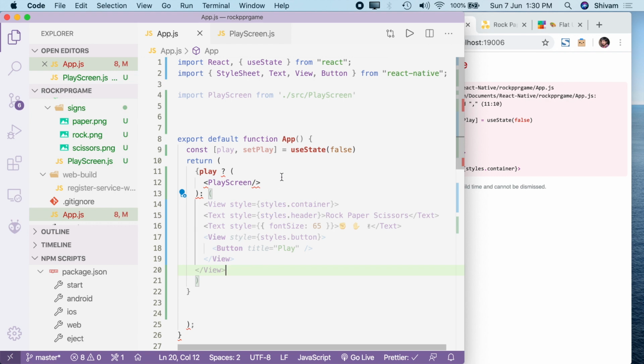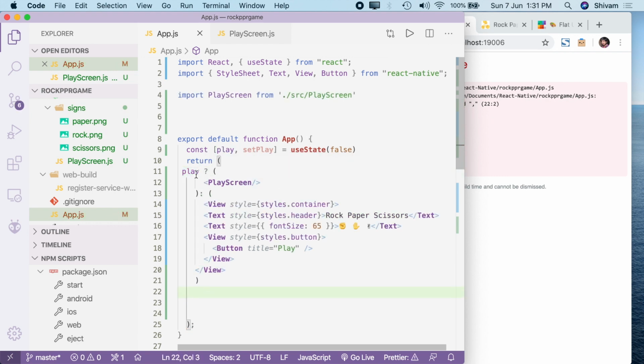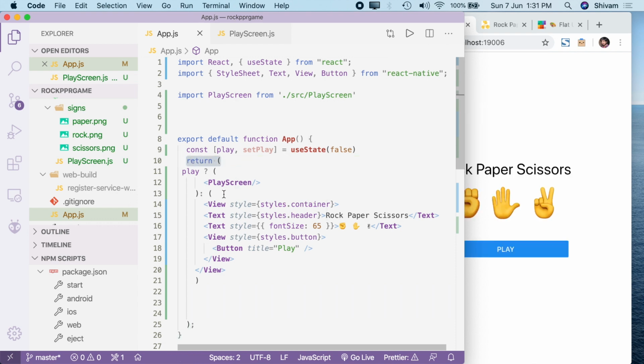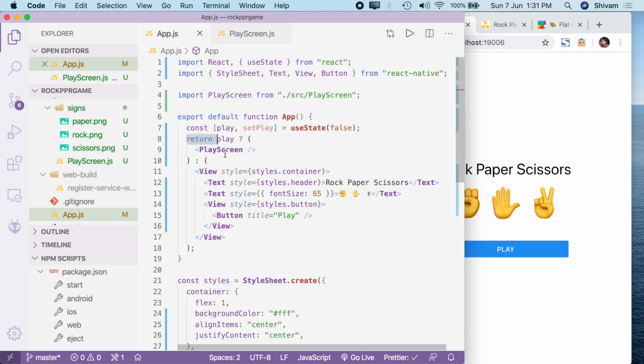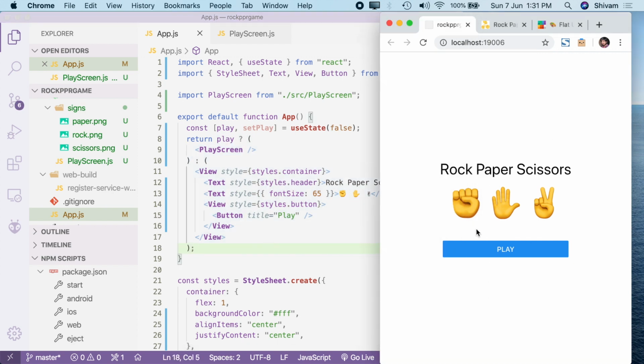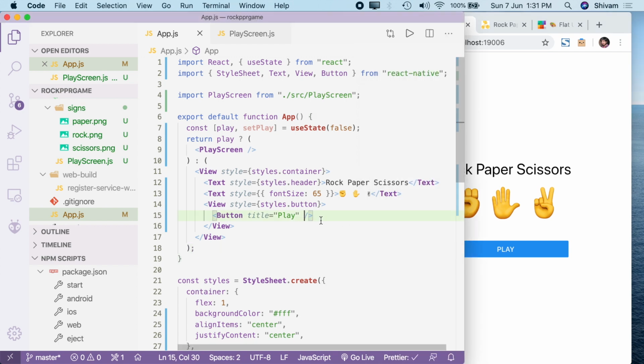And what's the problem here? We don't need JSX here because we are already in return and it's in JavaScript. So make sure you don't do silly things. You can see we are getting this play screen, but if we click on this play button, nothing happens because we don't have any function hooked to the play button.